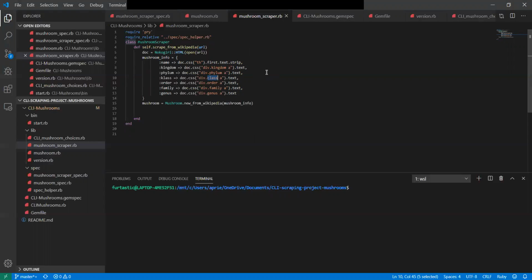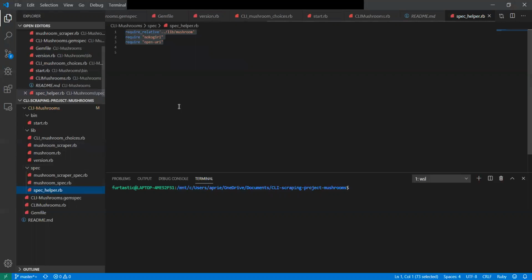So jumping from there, and my mushroom.new from Wikipedia is from another one, which I think, yeah. So after I did that, because I required my spec helper up here, I had to create a spec helper. And of course I did it a little backwards. But this is where my require for the library mushroom, where I required my Nokogiri and the open URI.